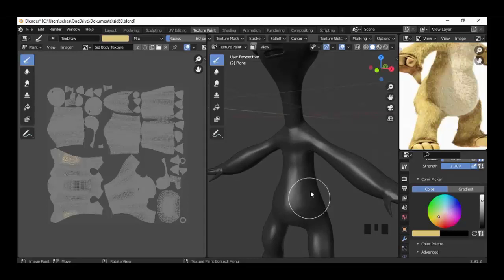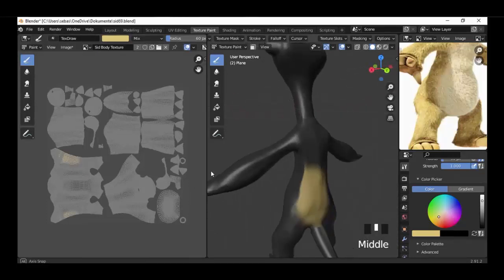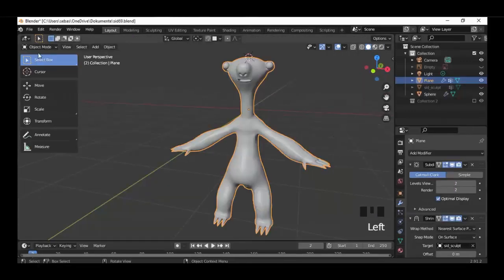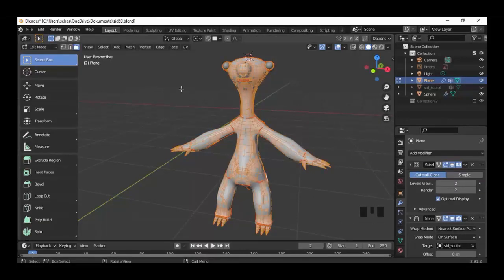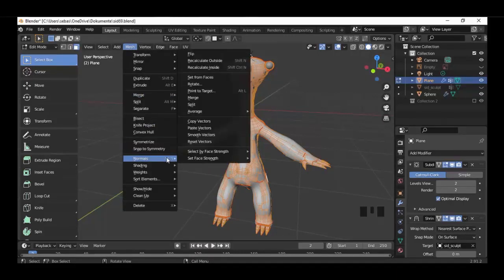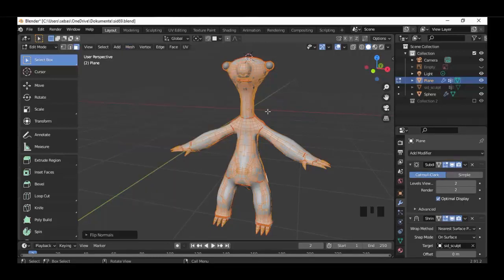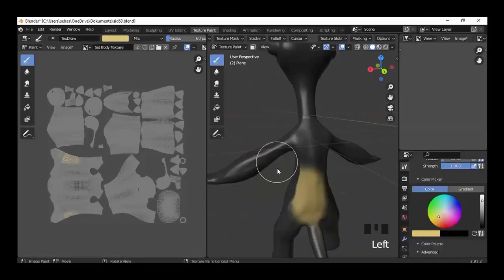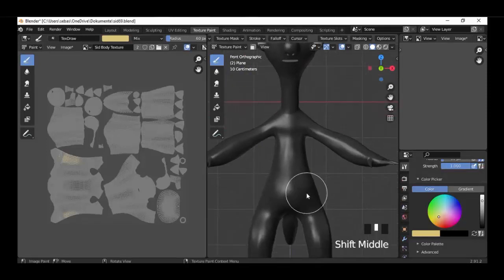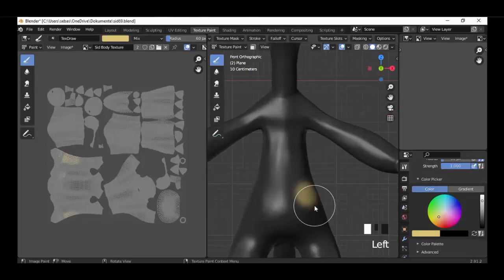Make a stroke on the character and I see something doesn't work. It shows a stroke on the back side. But we can fix that very easy. Just go to the edit mode. Then select everything. Go to mesh. Go to normals and flip. Back to texture paint. And now it works.